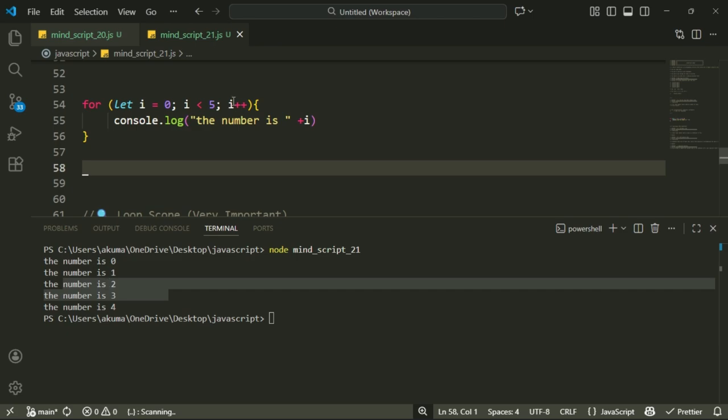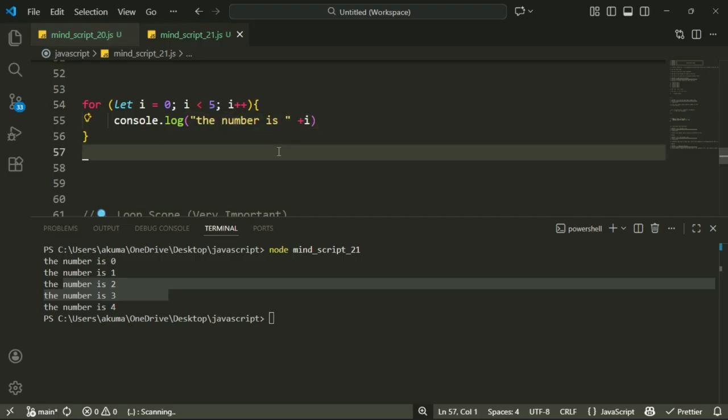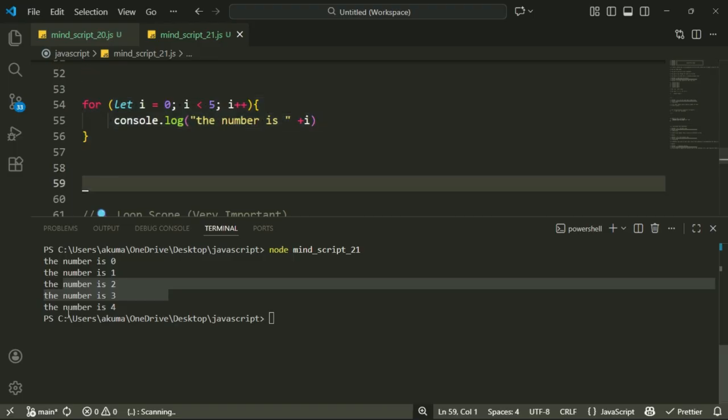Then after that i will be 5. Okay, so here we will again check the condition. So is 5 less than 5? No, it is false. So that's why we will go outside this for loop. Okay, so that's why the condition is false.